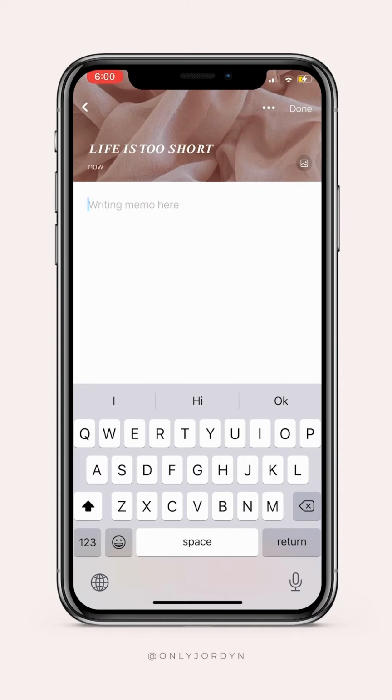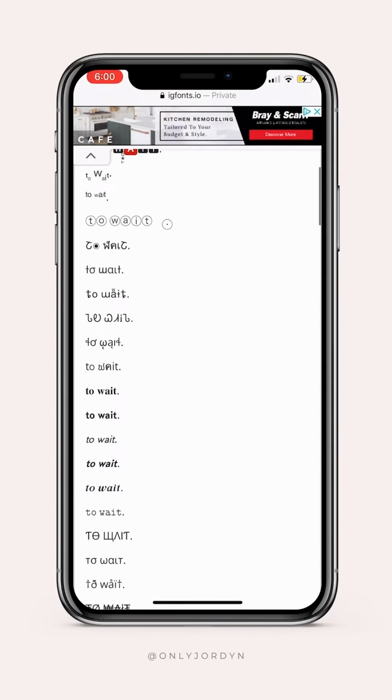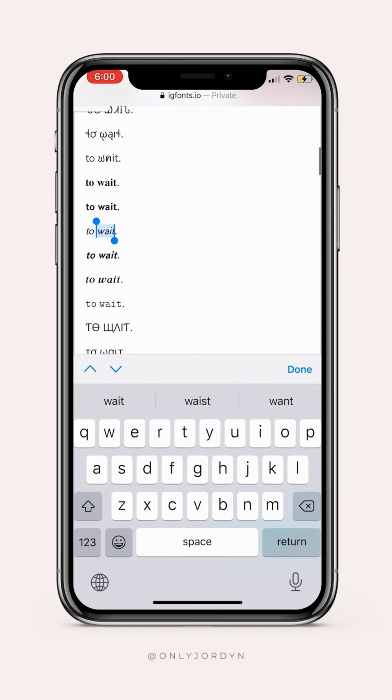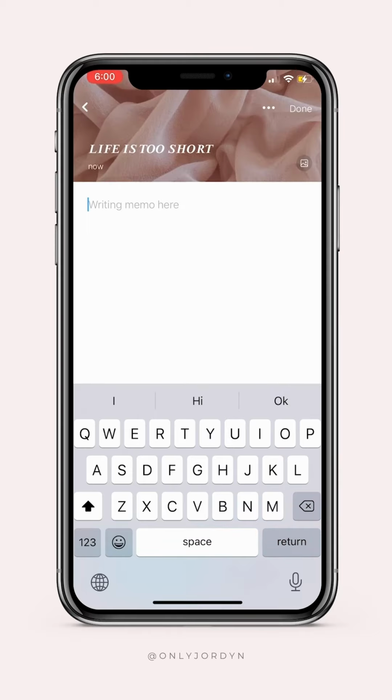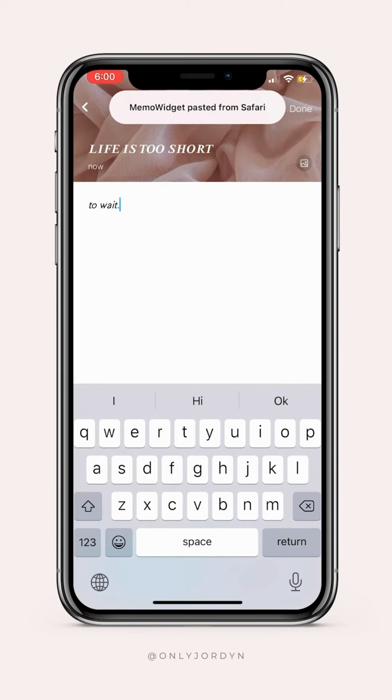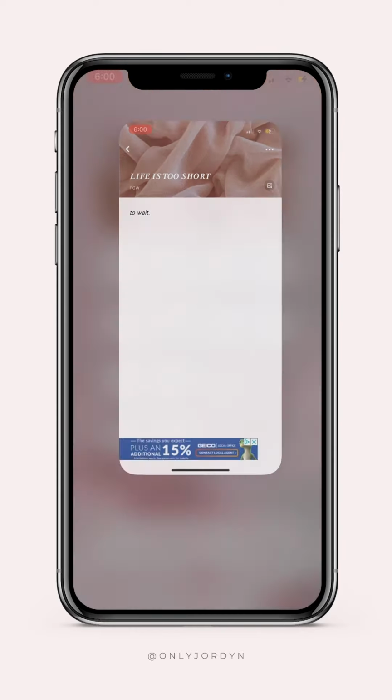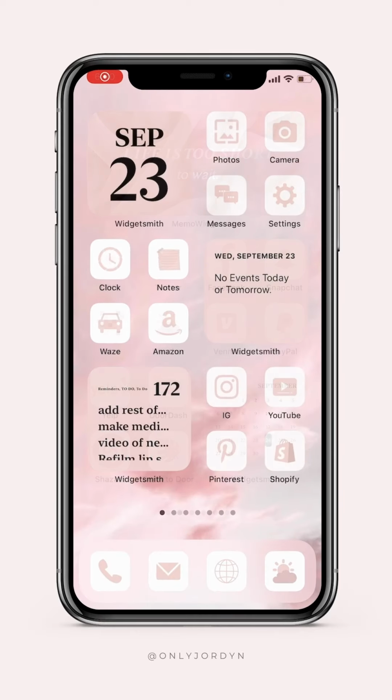And since this app only has one font, I like to further customize and use igfonts.io. I'll leave the link in the description. But you can basically just enter your text, copy whatever font you want, and then paste it into Memowidget. And that's it. Just a couple things to note.